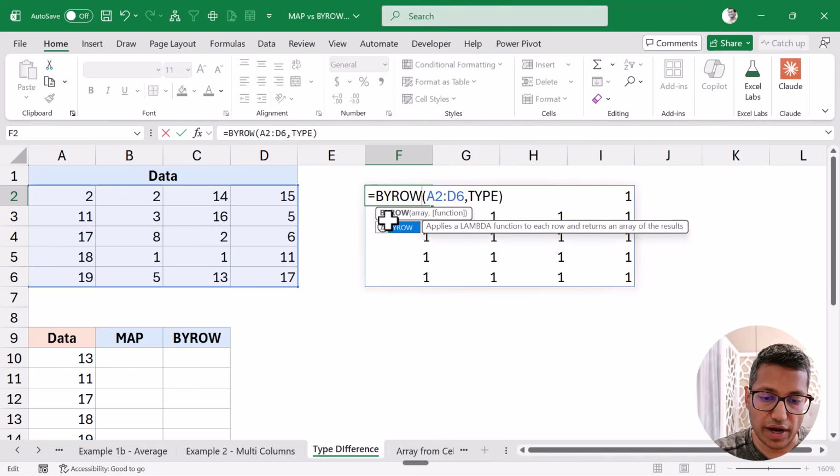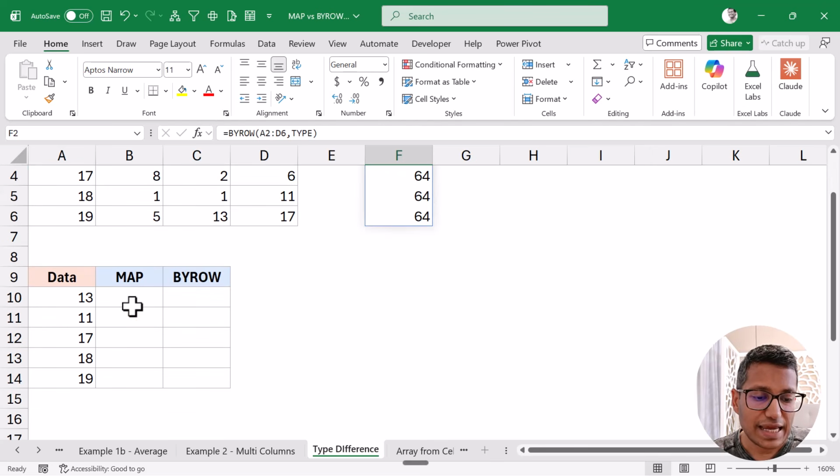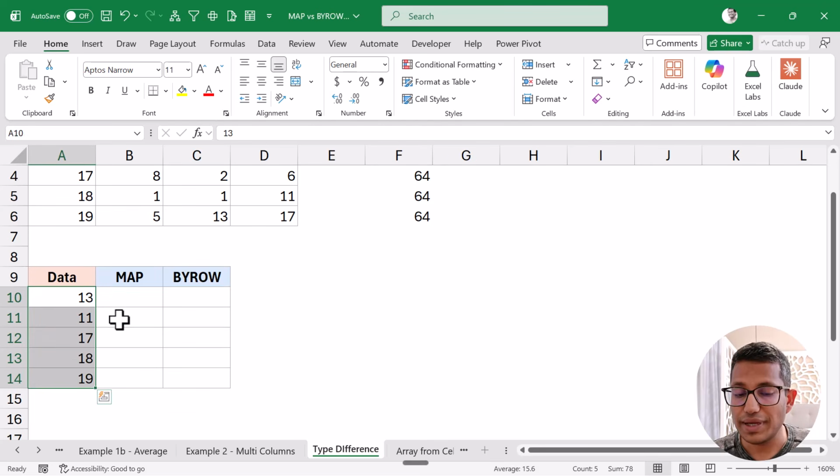So if I use BYROW here, you can see it gives me 64 because the BYROW function is taking the entire row, which means that it is taking the entire array. So it's not one single scalar value, it is the entire range, which means it is going to give me 64. But if I have one single column, then with the map function and the BYROW function, there is no difference. You can use the map function or you can use the BYROW function. It is going to give you the same result.